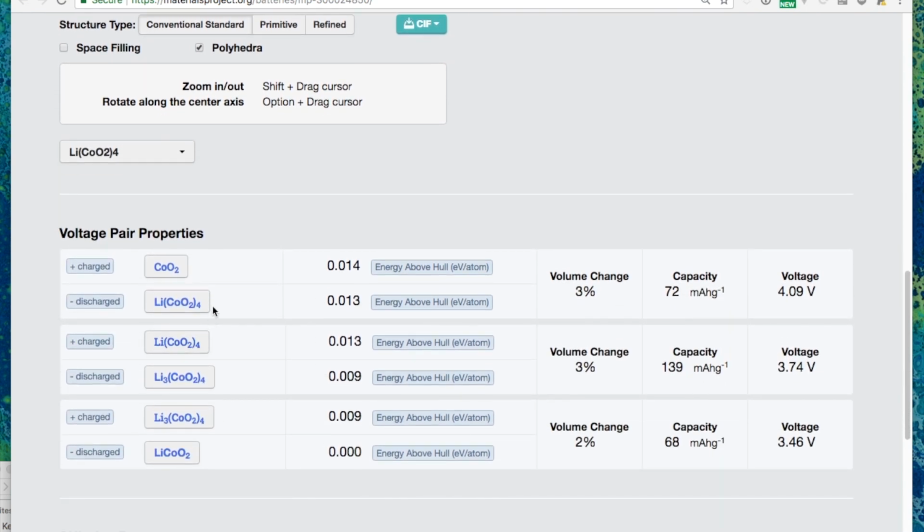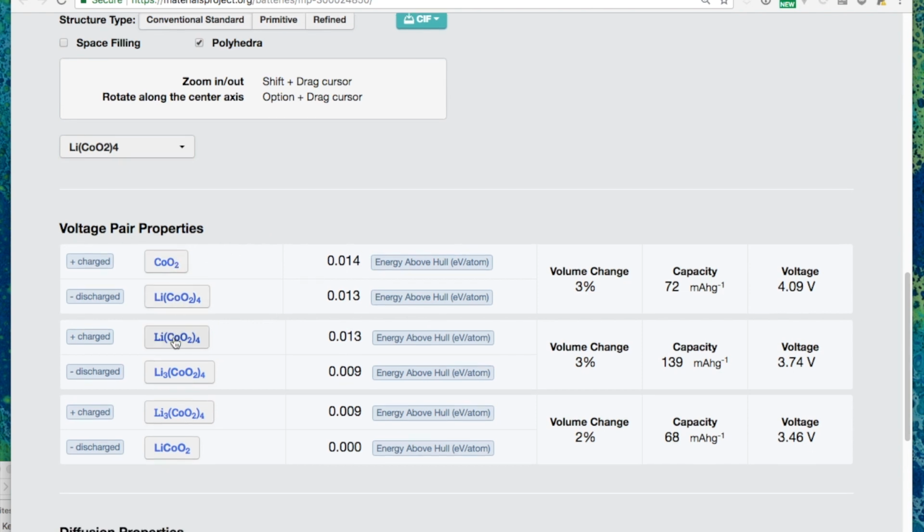And here are the voltage pair properties. So each of these intermediate stages are materials in their own right. I could click on any of these and go to their material detail page. And in aggregate, they form this battery. And so that's how we produce a battery detail.